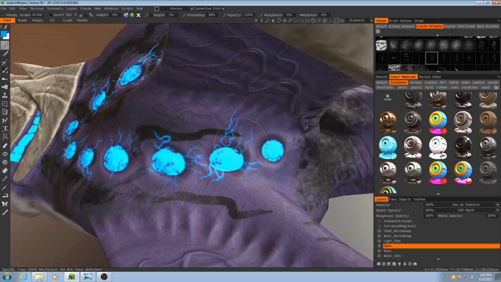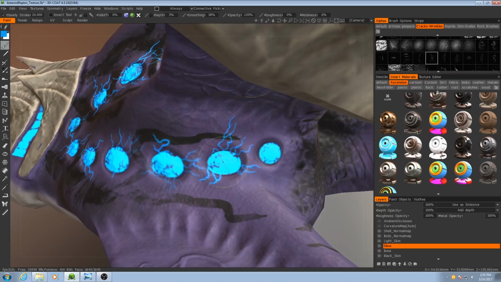Again, you want to be varying how far away from the center these veins go. If it's the exact same distance all around, it starts to look a bit inorganic.